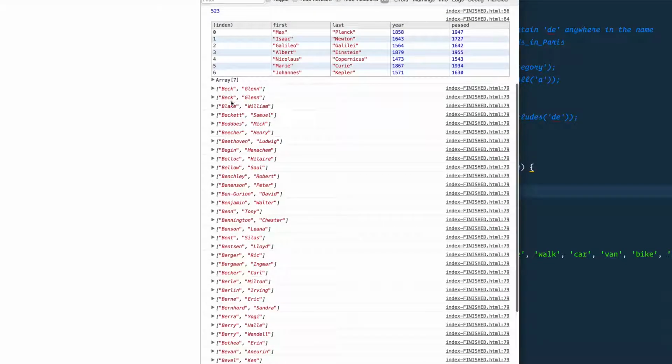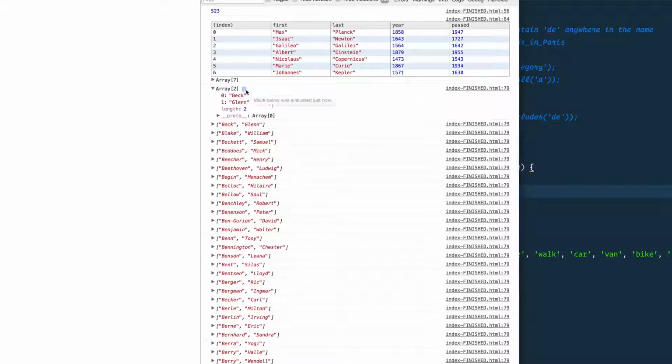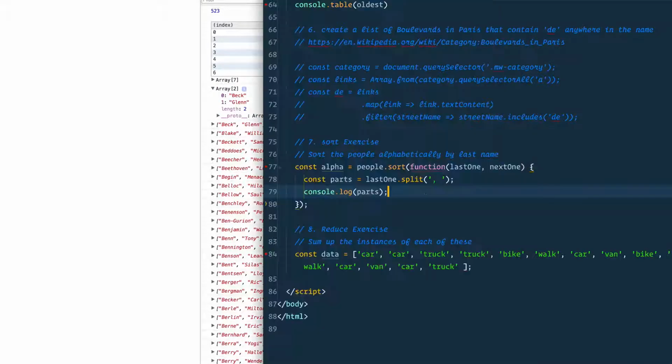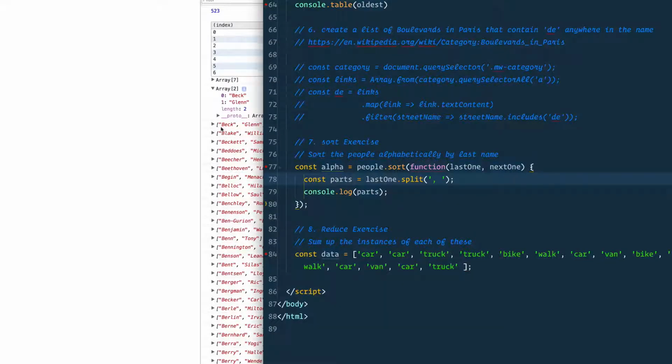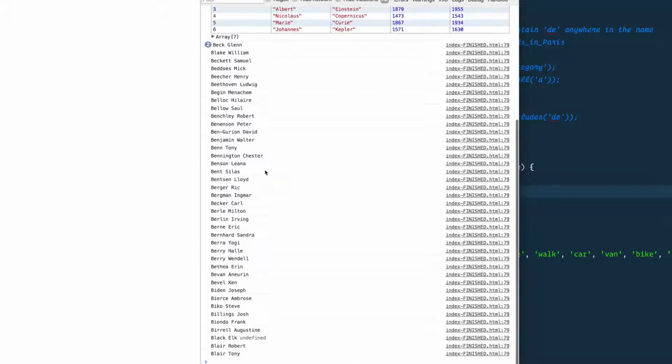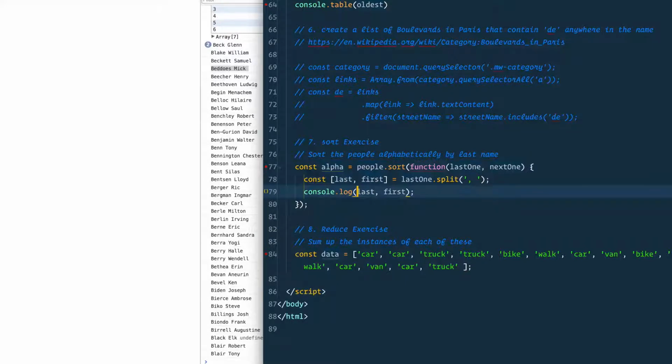Okay, so now we get an array where the first thing is the last name and the second thing is the first name. It's a little bit backwards. So what we could do is destructure that, meaning that rather than return an array, we can put those into their own variables right away. So we say square bracket, last comma first. And now if we console log the last and the first as their own separate variables, there we go. Blake, William, Beck, William, whatever we have there. Cool. Now we have some proper variables to work with.